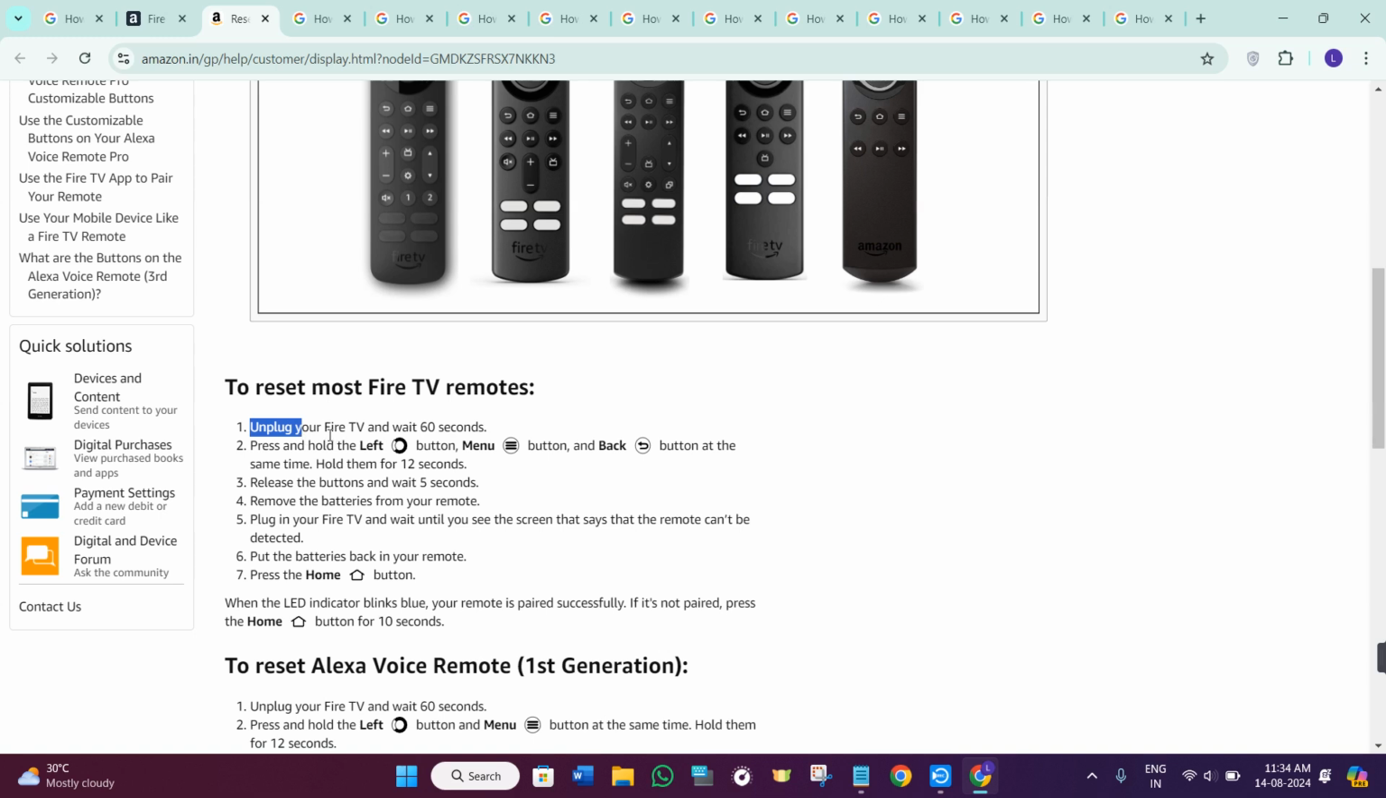First of all, you need to unplug your Fire TV and wait for 60 seconds. After that, you need to press and hold the left button, then menu button and the back button at the same time. Hold them for 12 seconds. Now, release the buttons and wait for 5 seconds.